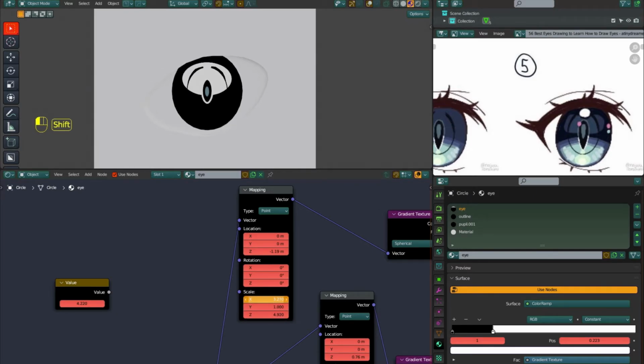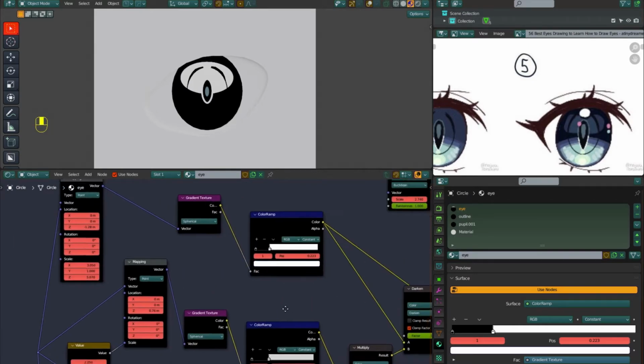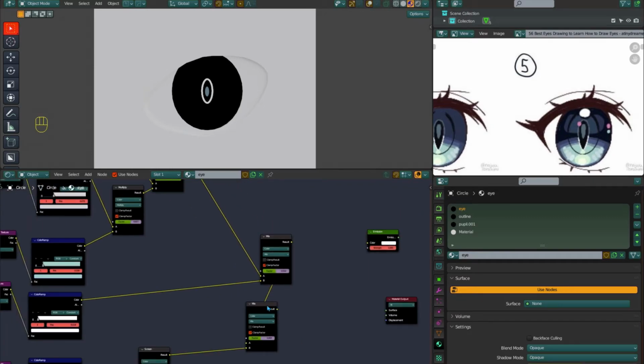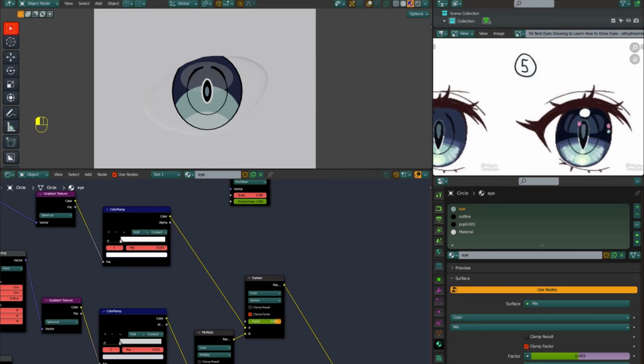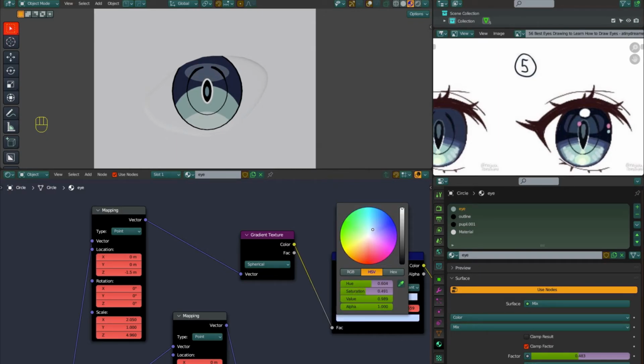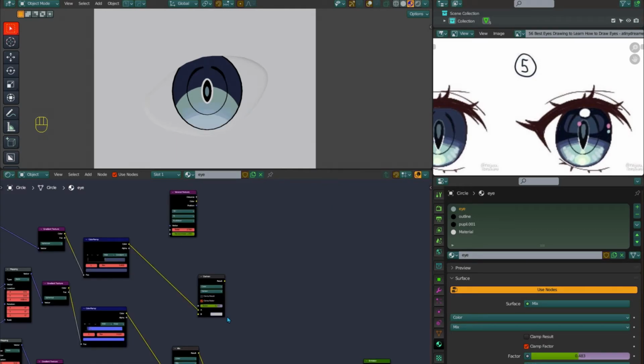Continue to make adjustments so you get what you're looking for. Playing around with the settings to get a more refined look. We're going to change the highlight color to a light blue.